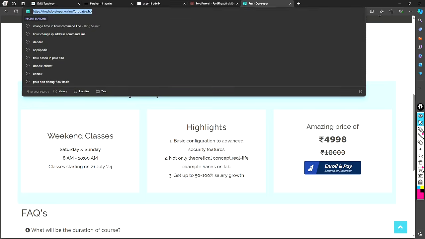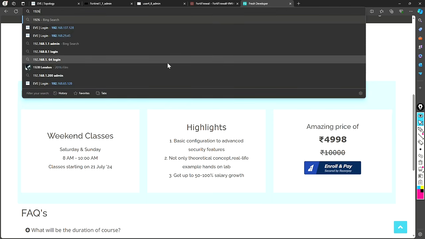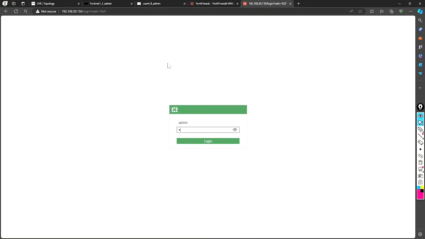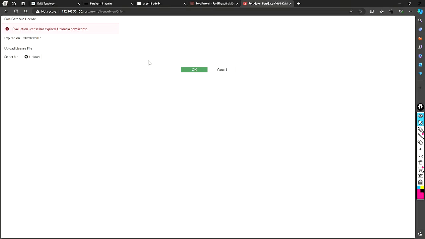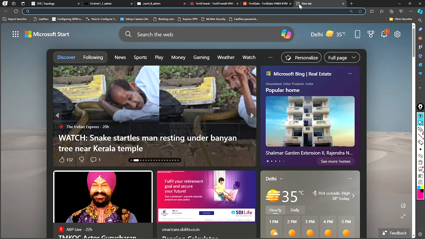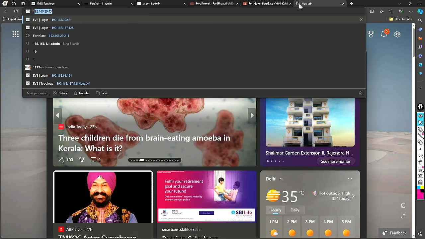Let me do that. 192.168.30.150, admin, admin 123. So this is my first firewall. Okay, it is saying some license issue. I have to clear that one, not a problem. So if you also face this issue, you can clear your browser, and then you may not wipe your image, not clear your browser.